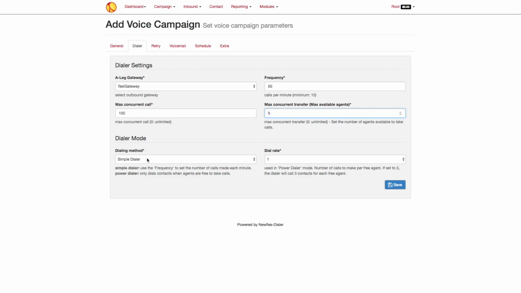With simple dialing, the system will dial at the same frequency irrespective of the number of agents available until they're all occupied. Then calling will stop. Note there still may be transfers from calls in progress, for instance calls ringing or answered and the contact is listening to your message. There is an alternative dialing method called Power Dialer.